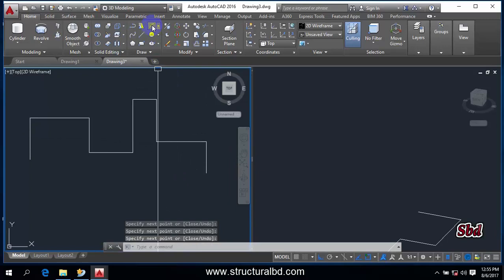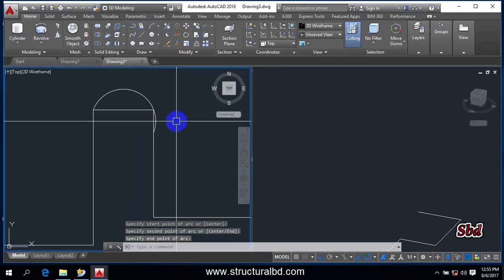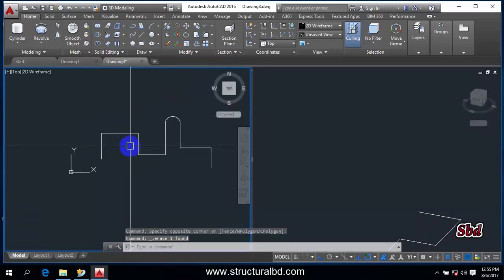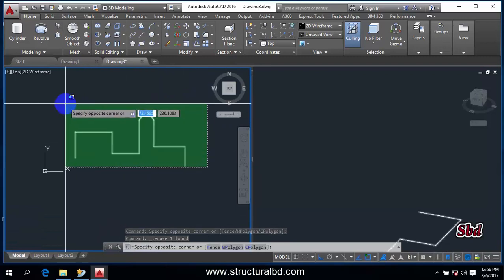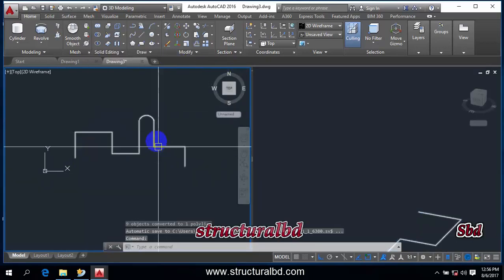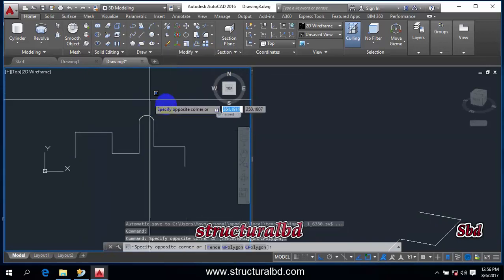You can also use some curve here, then trim this way, okay. And the important thing is you have to make this one line, that means polyline. So select all this path, then write join, or you can select this and take the join command from here, this modify panel.